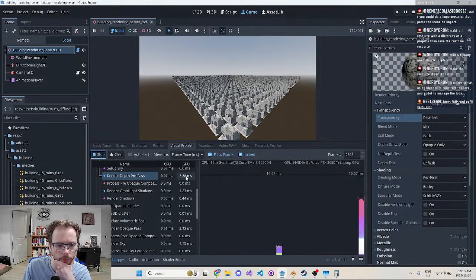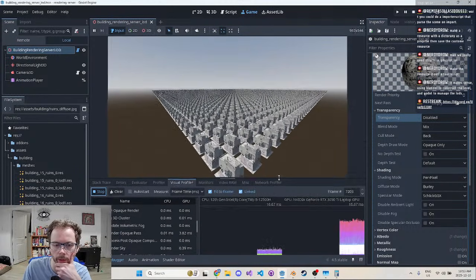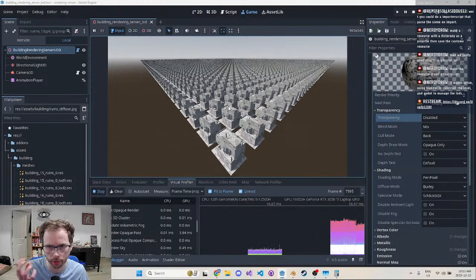But yeah, same deal. 3.3 milliseconds. Transparent is 0. So you gain a little bit by turning off the fading, but not much. Godot is being really, really intelligent. It's only turning on transparency for things that are in the margins.